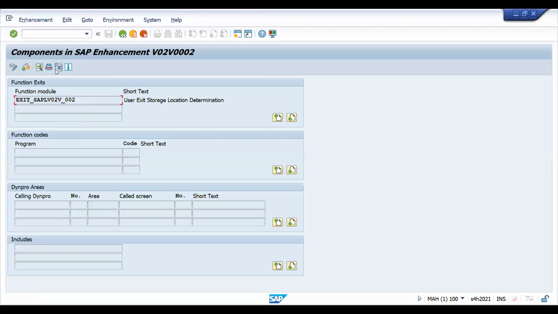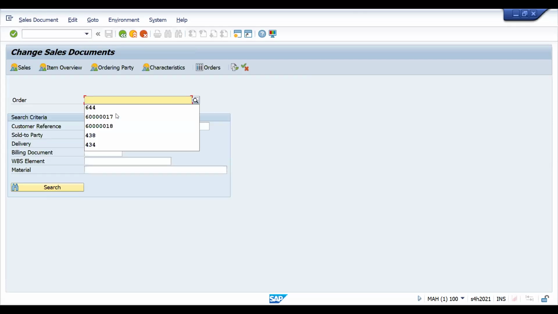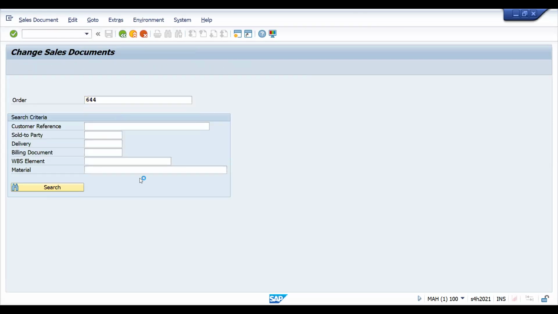So you can check the components here. This is the exit you will give, and you will give the fields to the ABAP team, how you want the logic. Okay, you can pull that. So I will show you another example. For example, VH02 is there, and let's go to the order.